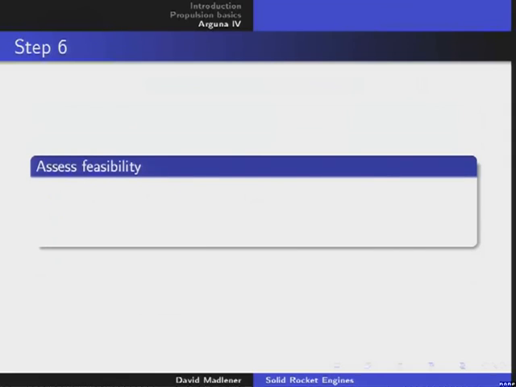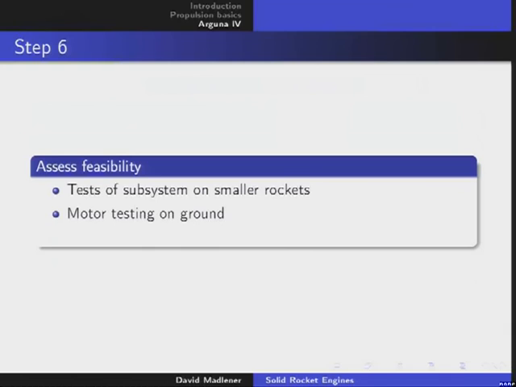So then you assess feasibility, that is you test the subsystems on smaller rockets. We have smaller rockets, so we took the avionics, flew it with a smaller rocket, tested the telemetry, the antennas, and so on. Of course, the large parachute not, it would be too large. We did a lot of motor testing on the ground, and of course, a lot of simulations.